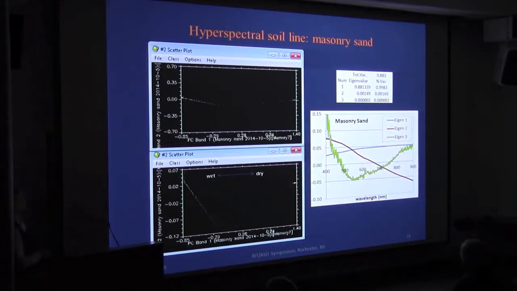I go to the masonry sand. Again, I have 99.8% of the variance explained by the first principal component, 0.2% explained by the second principal component, and some really trivial amount in the third. Again, the blue line is the first eigenvector, and that's essentially the reflectance spectrum of the material. Again, there's a contrast between the visible and the infrared. The sign has changed, negative to positive, but it's basically just a contrast.